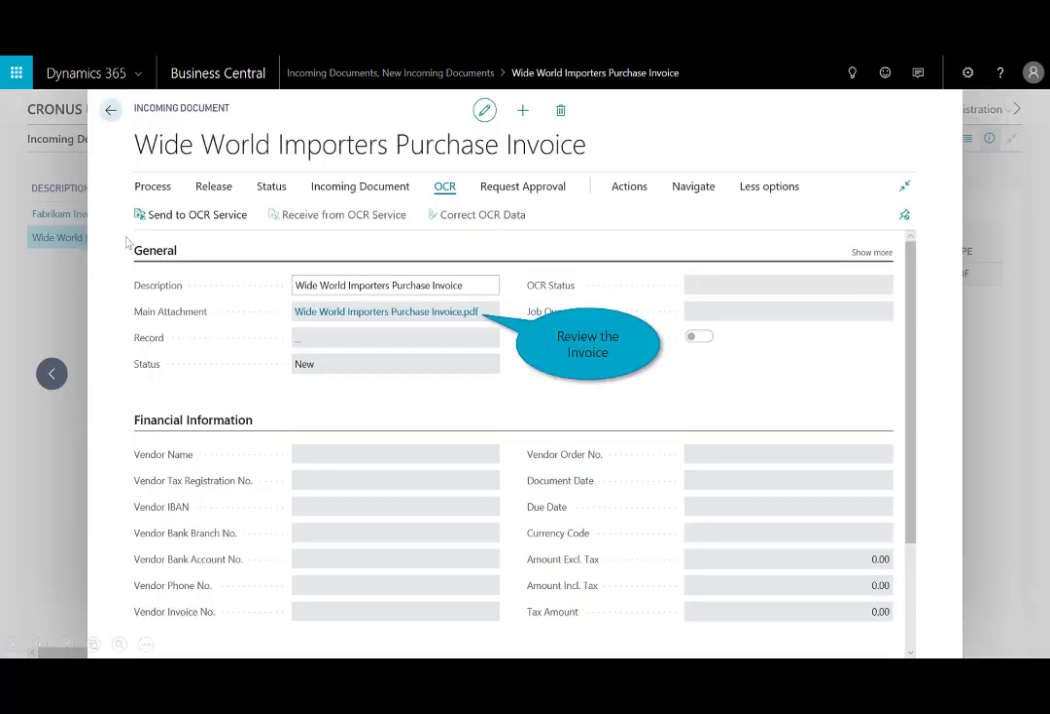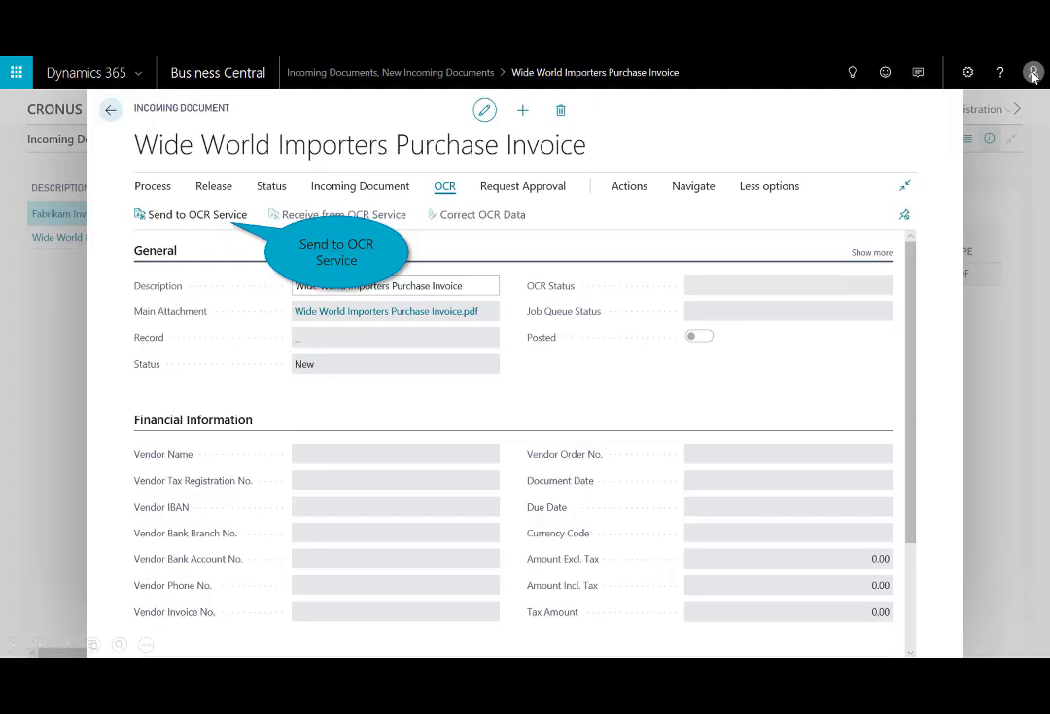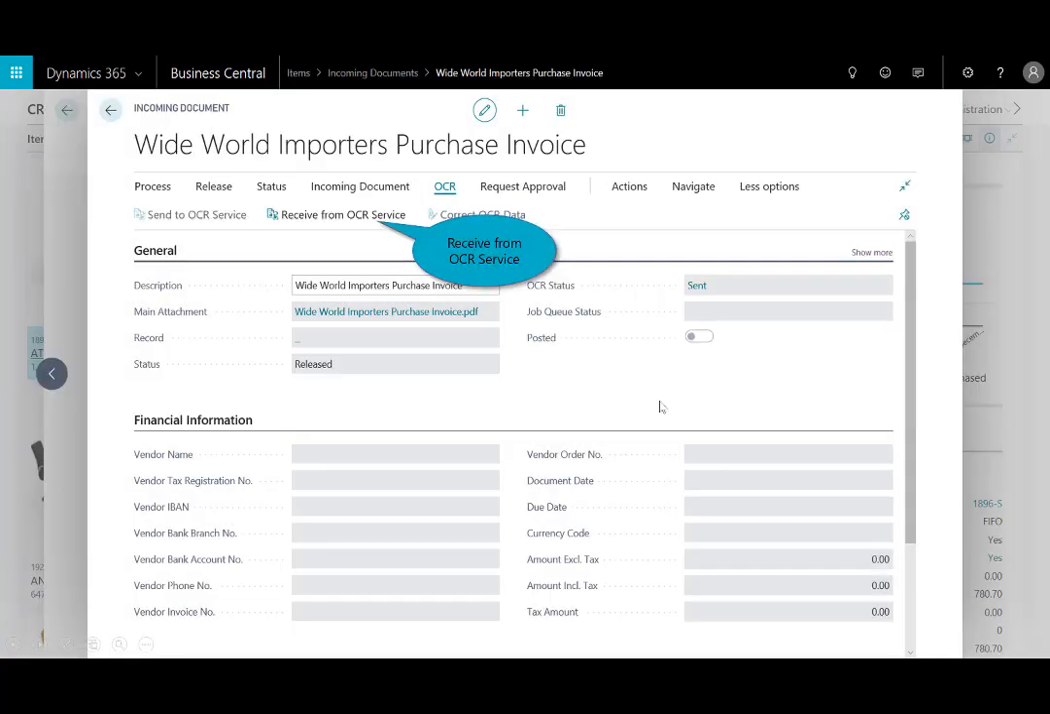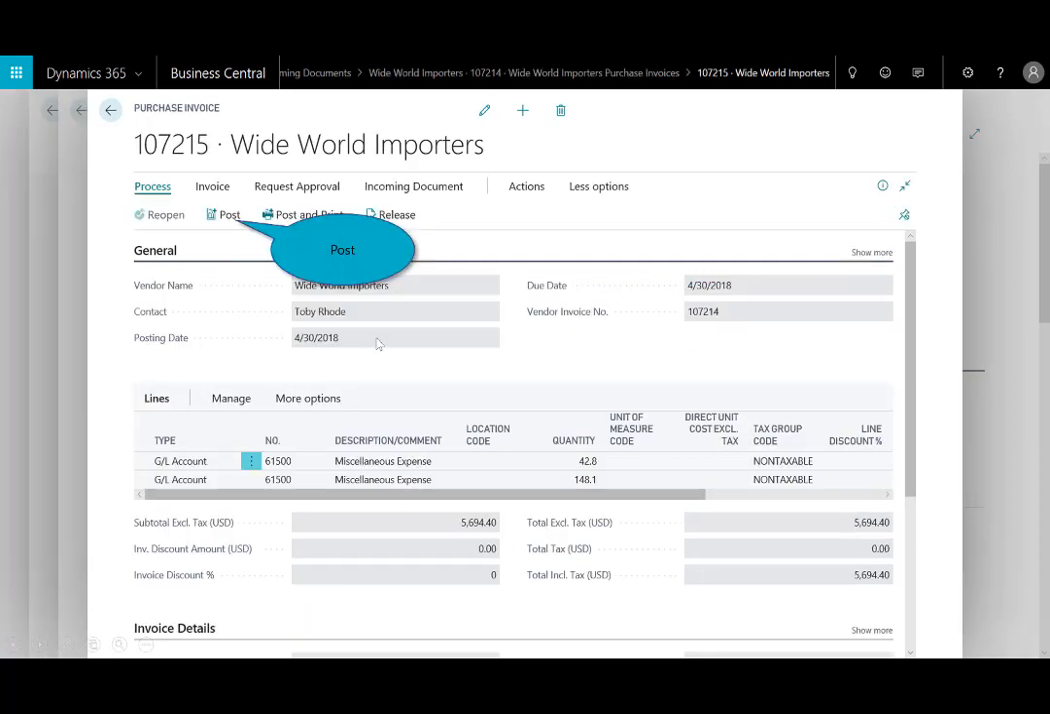So I can, again, open that up. I can open up that invoice and see that it's now associated with this purchase invoice that I'm about to send over to the OCR service. So I've looked at it, I've approved it. We'll go ahead and send it over to the service. I'll click OK. It does its thing. You know, we can review it in the OCR service. I select on that review, and then it comes back to me here, and I can open up, now it's created that purchase invoice for me directly within the application. I'll go ahead and post it, and that's it.